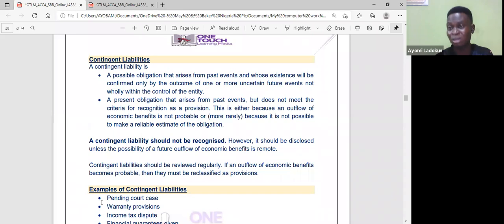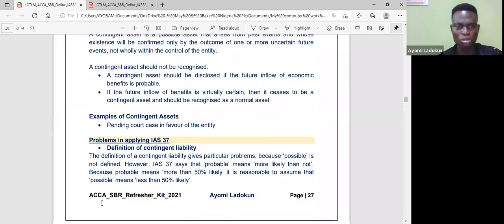But once it becomes a normal asset, for example, you have received the cash, then you can take it straight as your asset. Is that okay? So that's what you need to learn around contingent liabilities and, of course, contingent assets.